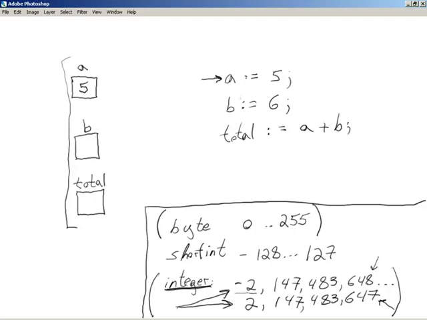All right, so the next line is then processed. B := 6. Well, a 6 is now stored over here. The next line is processed. Now, when we go to process this line, remember what I said. The right side is going to take place first. It's going to be evaluated first.